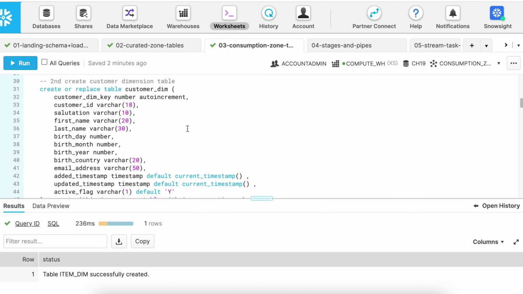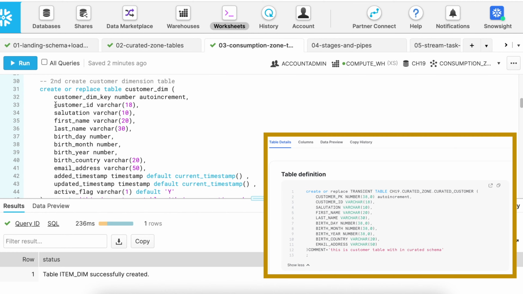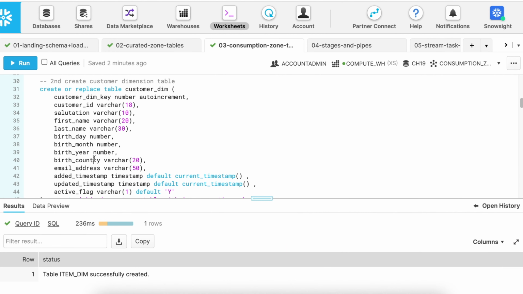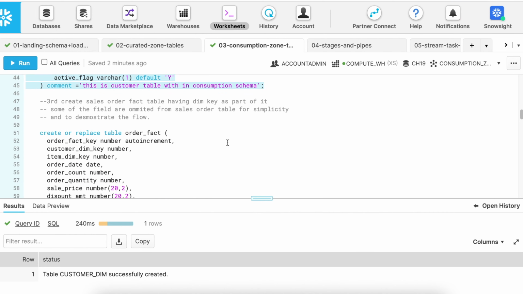Moving to customer dimension, this also has a key called customer dim key, followed by some of the important fields, and other fields are carried forward from landing to curated zone to consumption zone, plus added, updated timestamp and active flag. So my customer dim is created successfully.